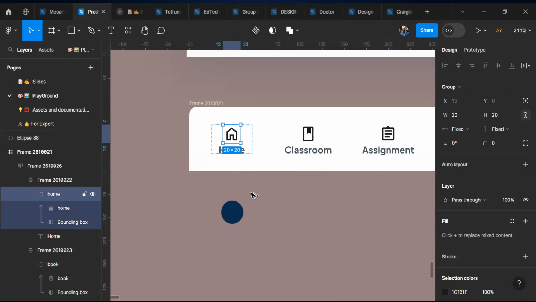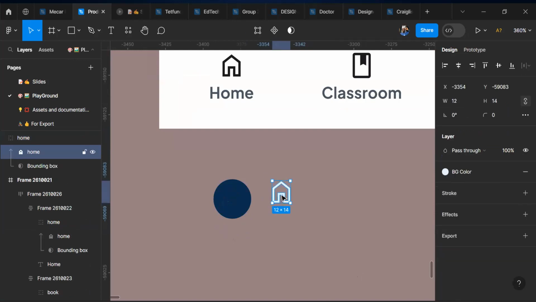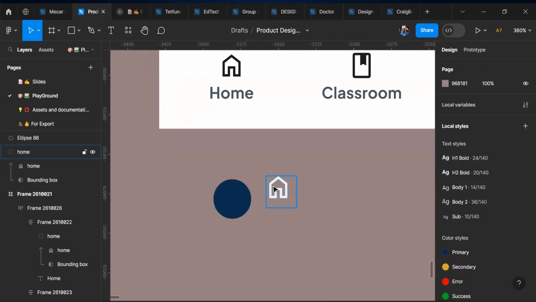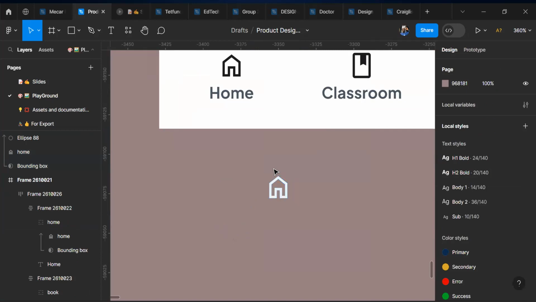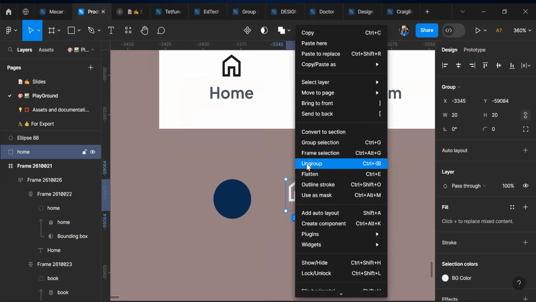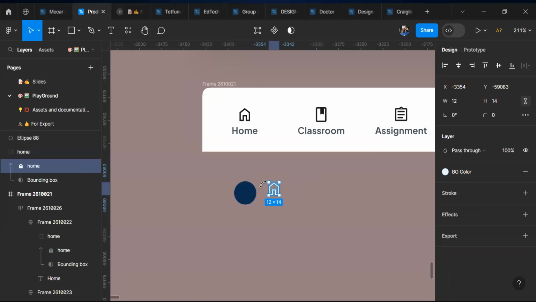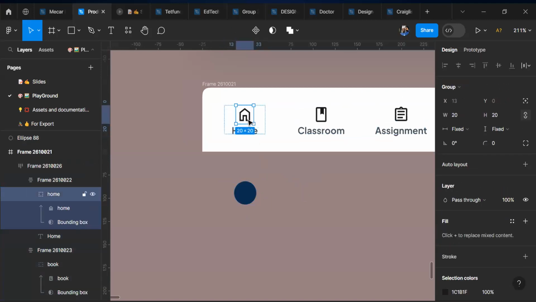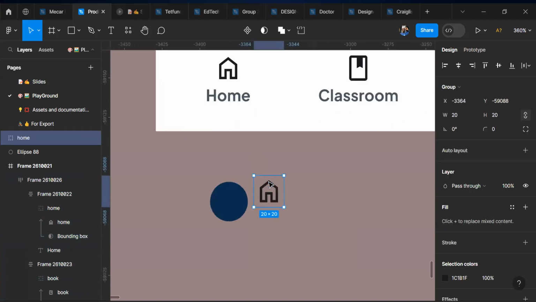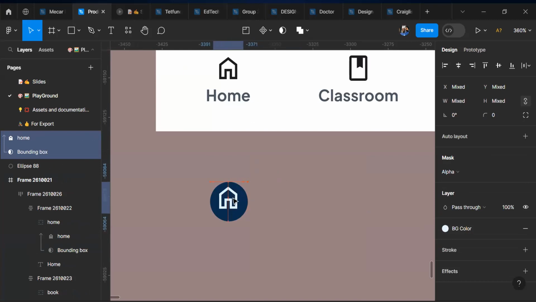Then I'll duplicate this one. I'll bring it out and change it to white. It is white now. I might want to remove this from inside, so I might want to ungroup this. Let me copy, paste, then ungroup. So I'll now change this one to white. Yeah, white. Then I can now bring it inside this place.